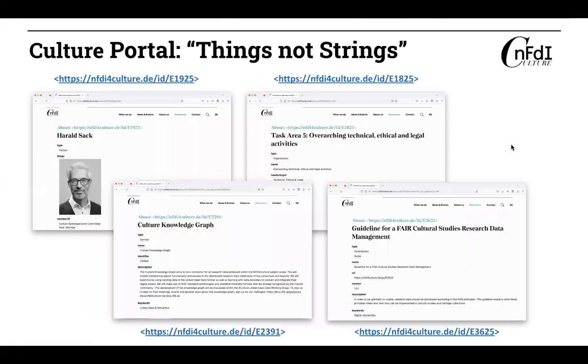We want to have links where possible and not just reference people by name or institutions by name. So, yeah, we're trying to eat our own dog food, to use that expression. Every person, for example, here you can see Harold, within the NFDI4Culture context has an ID. And the same goes for our task areas or the outputs in the knowledge graph. Everything has its own IRI, and then we can refer to it within the bigger knowledge graph, and you can use it to query and ask questions in this manner.